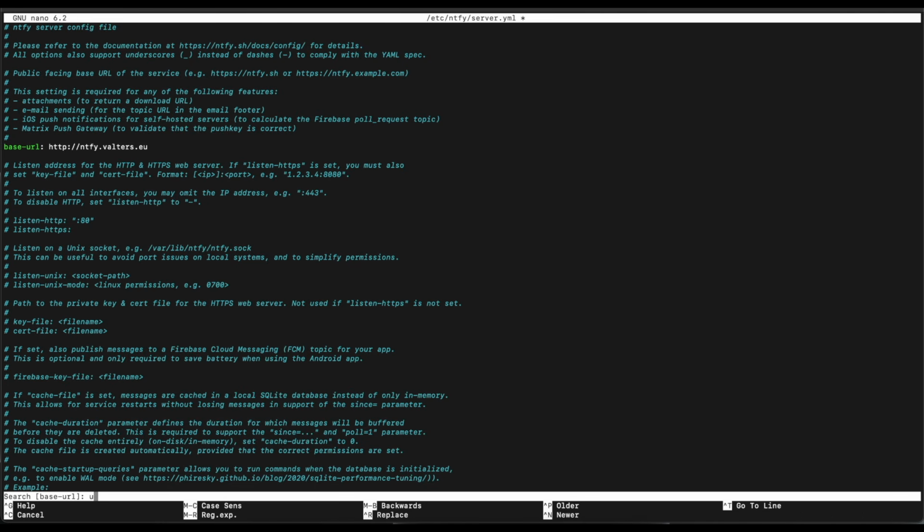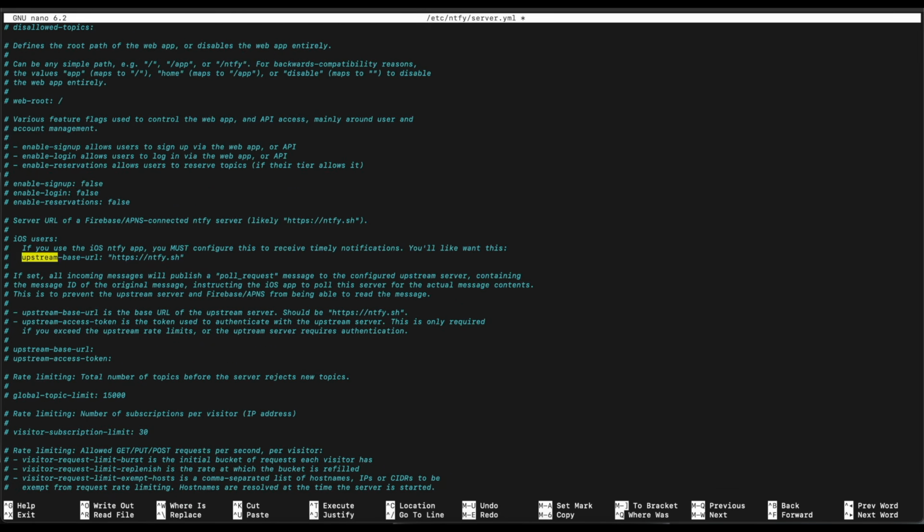And now let's search for upstream. And let's uncomment this. This is for iOS users so that iOS can ping our phones, since iOS is doing things differently as mentioned before. And now you see that there is some kind of different URL inside, and you are wondering if it is secure actually to do this kind of thing, and will others see my messages? And the answer is no.